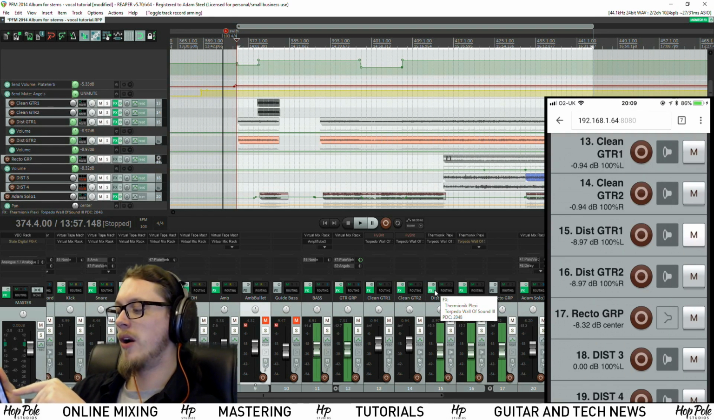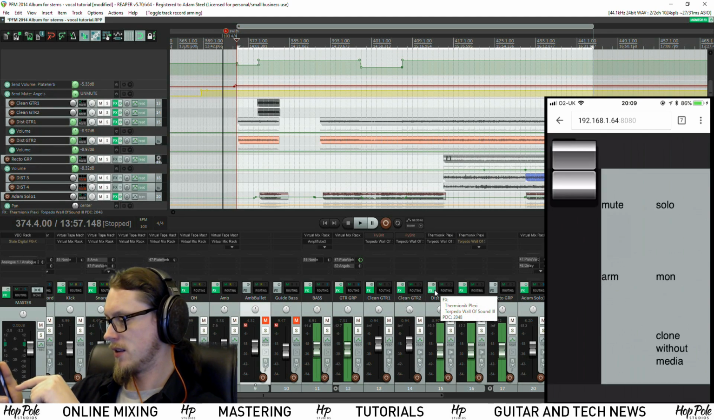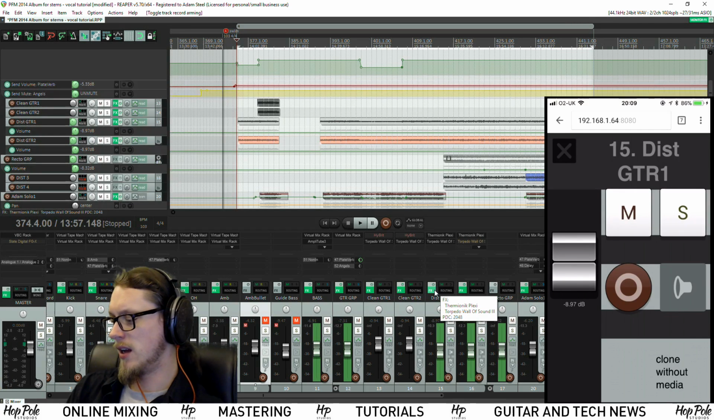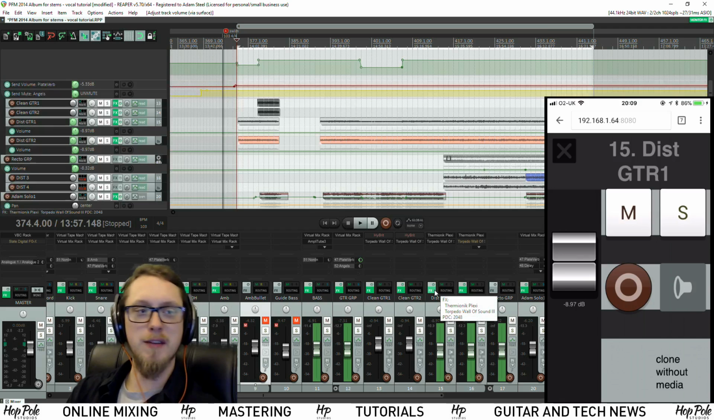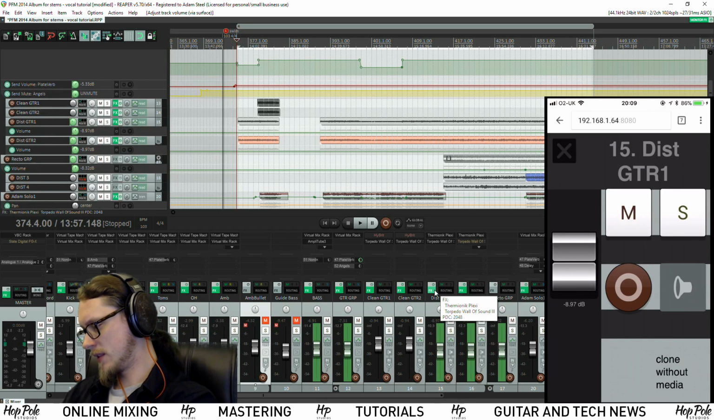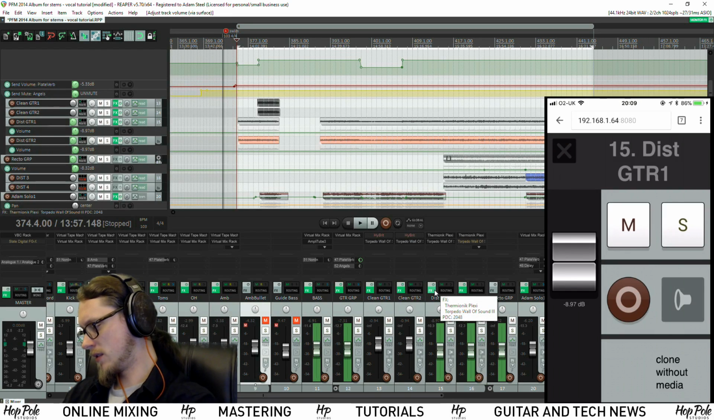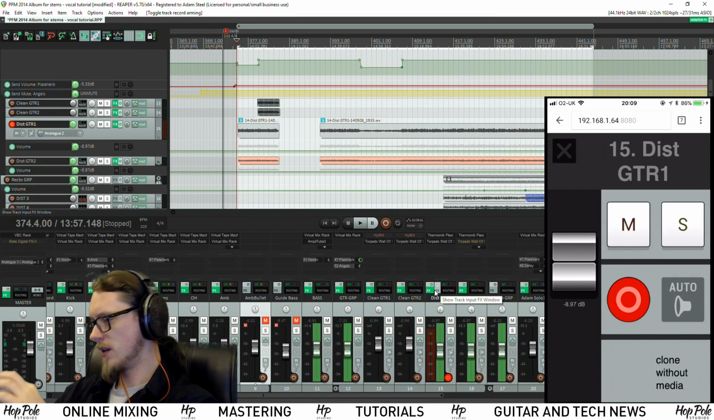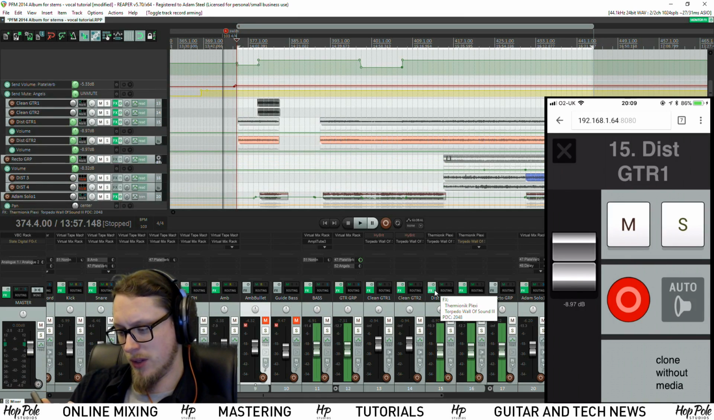If I click on where it says 15 distorted guitar 1, that's going to come up with mute, solo. So I can mute it. There's a volume slider, which should do exactly what it says on the tin. It's reacting a little slowly, but it is working. I can turn the volume up and down here.